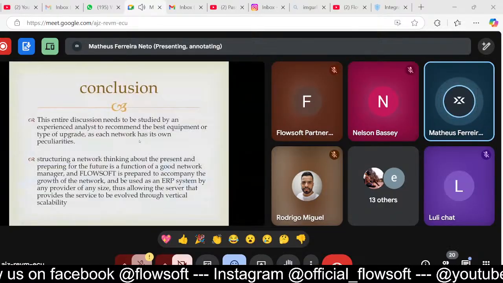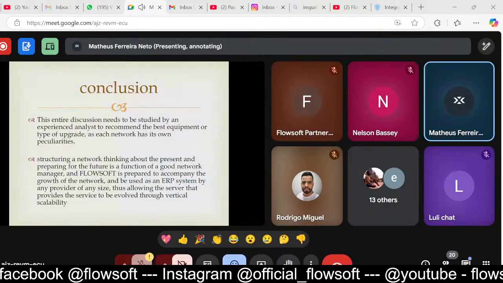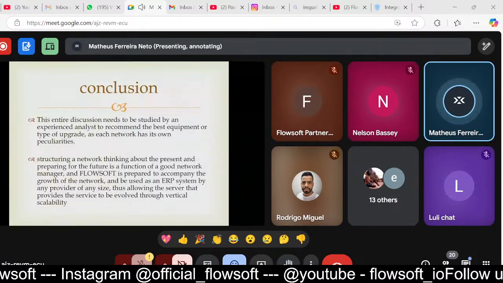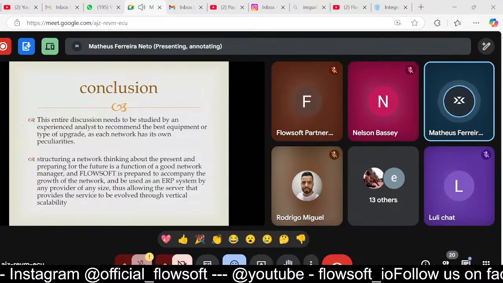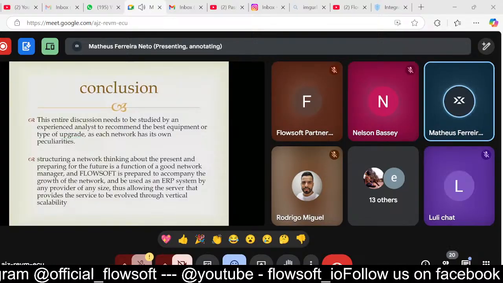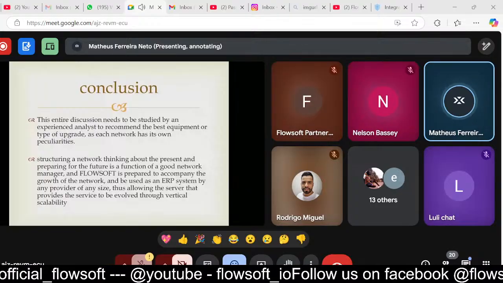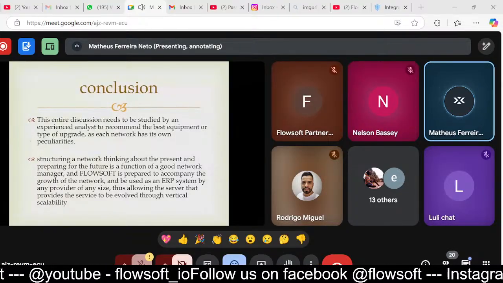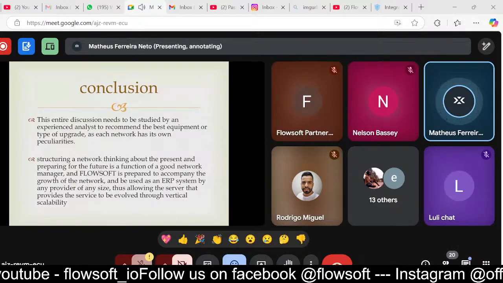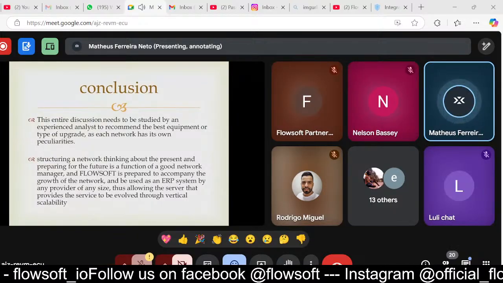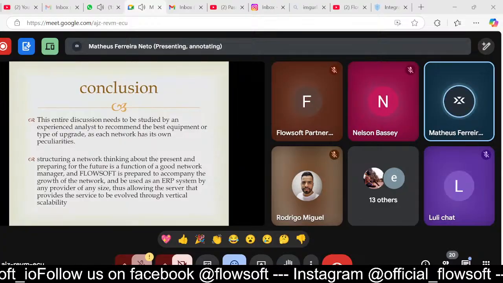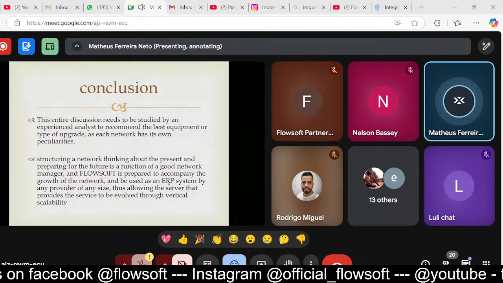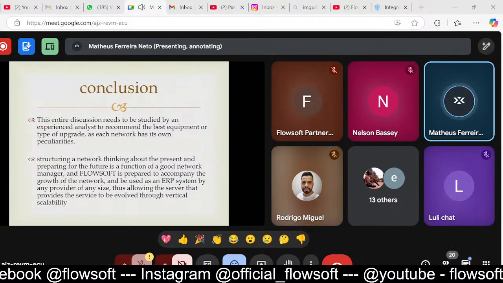It's okay. But what is the conclusion? This entire description needs to be studied by an experienced analyst to recommend the best equipment or type of upgrade, as each network has its own peculiarities. Structuring a network thinking about the present and preparing for the future is a function of a good network manager, and FlowSoft is prepared to accompany the growth of the equipment and be used as an ERP system by any provider of any size.